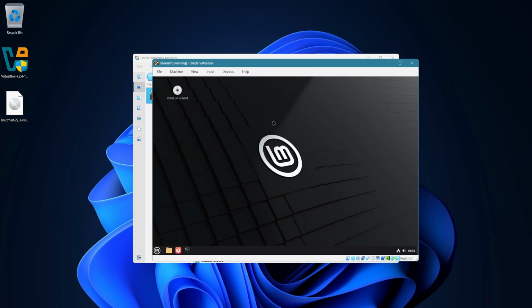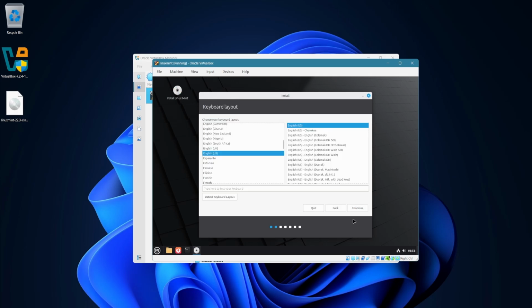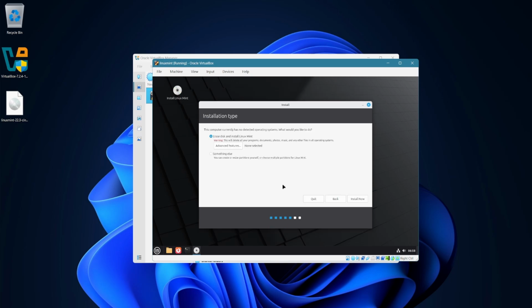Okay, so we are on the Linux Mint desktop. Now let's install the OS. Click on this Install Linux Mint. Select the language and click on continue. Now we will not install any multimedia codecs, just click on continue. Now we will go with the first option, erase disk and install Linux Mint, and click on install now.